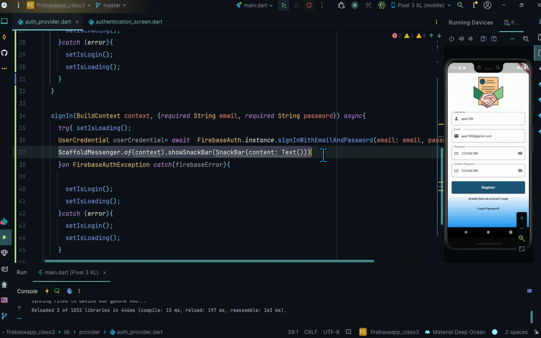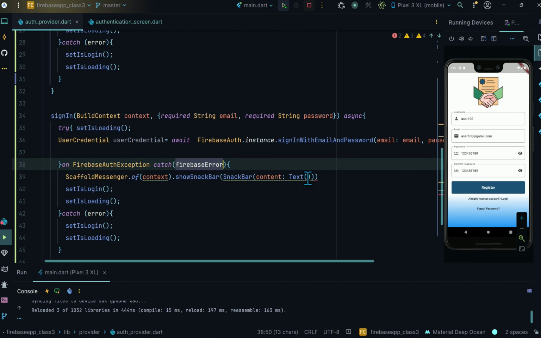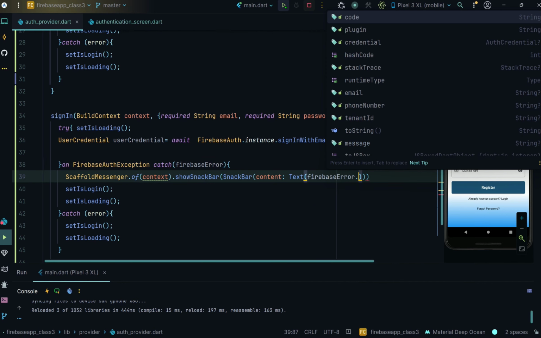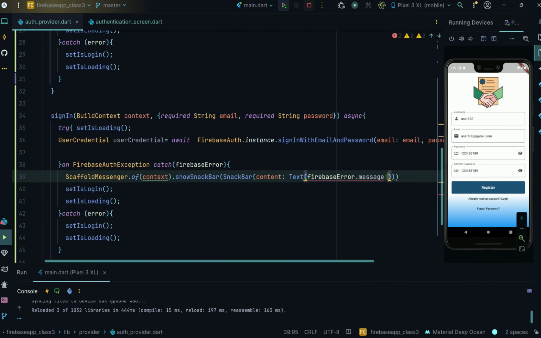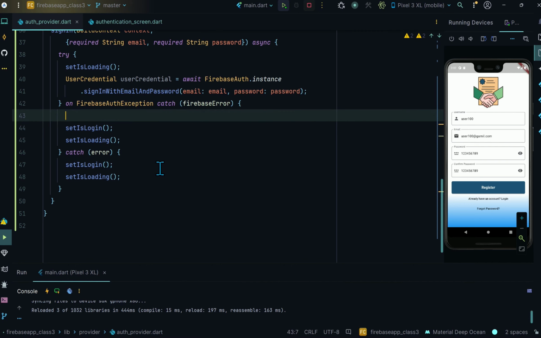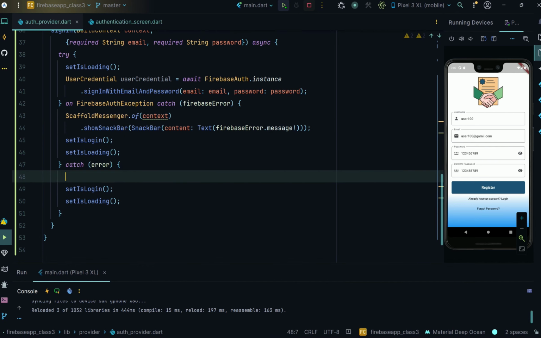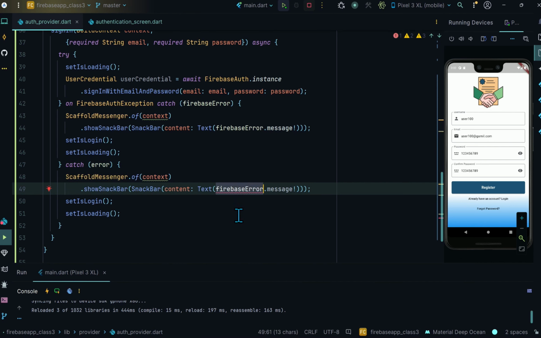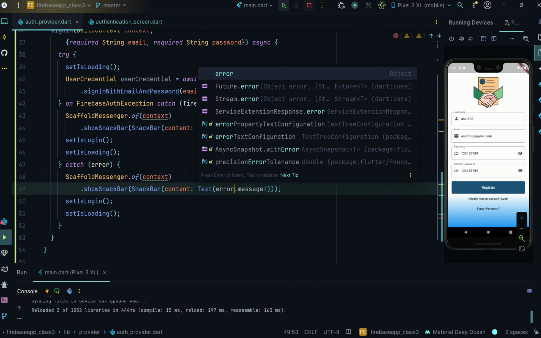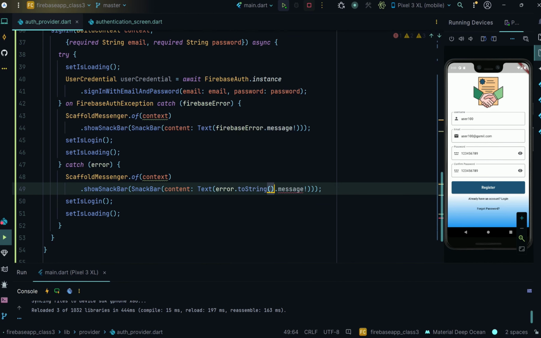Oh, sorry, it should be at the error section. Here, this Firebase error dot message, and if it is null, then null check, semicolon. Similarly, we can use the same one here also, but in this case we will use only the error, but this to convert to a string, so this will change to string.